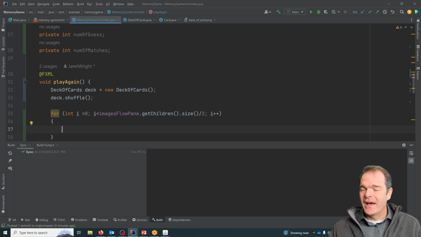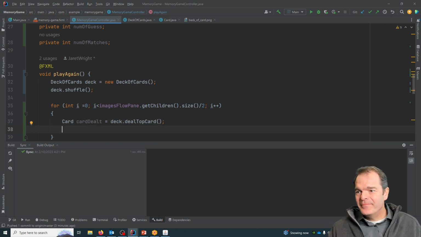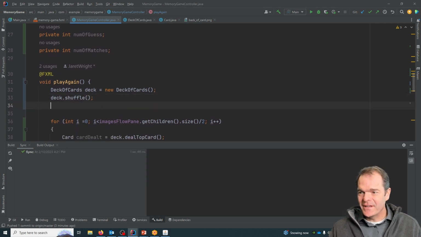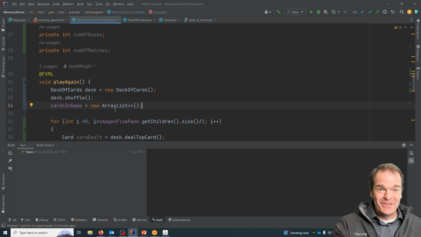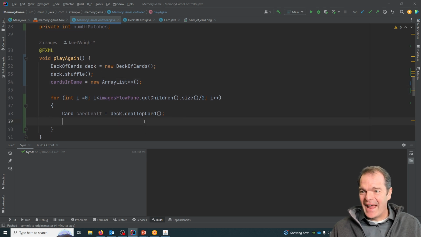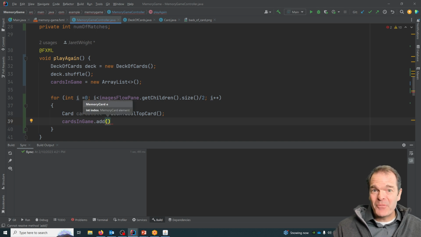So I'm going to say card dealt equals deck deal top card. And then my array list called cards in game, I'll initialize a new array list for them. So if we have a new game, it's like clearing off the table, and we're going to have space to put cards again. And then I'm going to say cards in game add, and it's expecting a memory card.